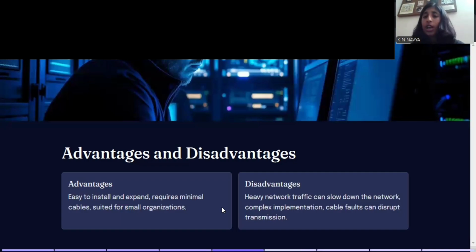And when it comes to disadvantages, the heavy network traffic can slow down the network, complex implementation, and cable faults can disrupt transmission. The main disadvantage is that sometimes heavy network traffic keeps on flowing, and which may lead to disruption or cable cuts, or sometimes even when the cables are not connected properly, it won't get connected. And then if there is any problem with the electric things, then also we might face problems. So these are the disadvantages, and the main disadvantage is that the heavy network traffic may lead to a slowdown of the network speed. So these were the advantages and disadvantages.